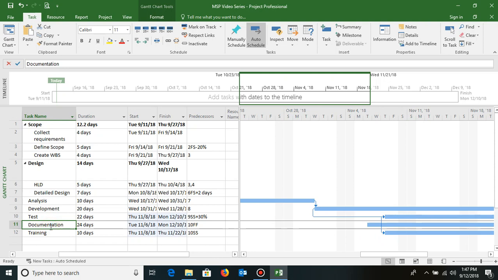Documentation has been given as 10FF. So documentation can start, again, they might not finish on the same day. 10FF would be appropriate, so the documentation might take another 5 days to, let's say, compile and format the report. So 10FF plus 4 to 5 days I can enter.